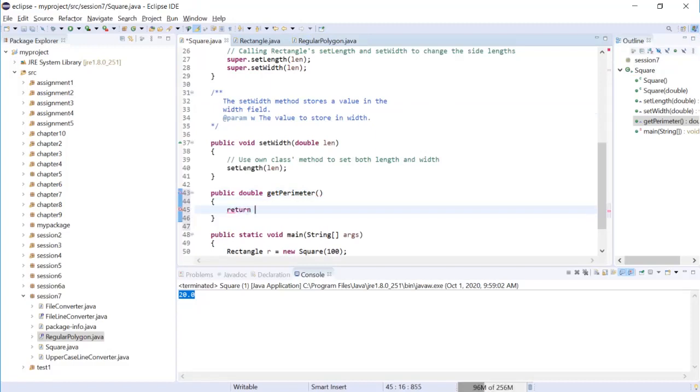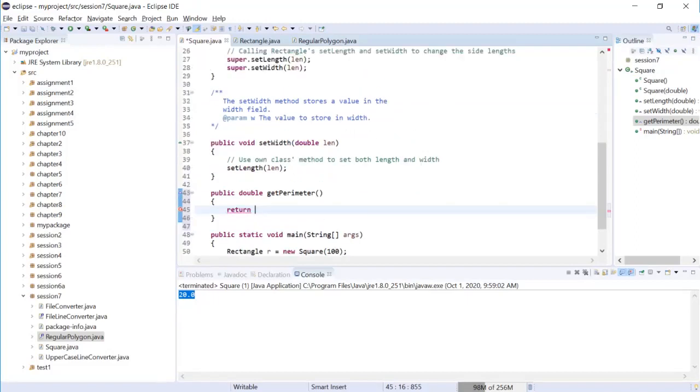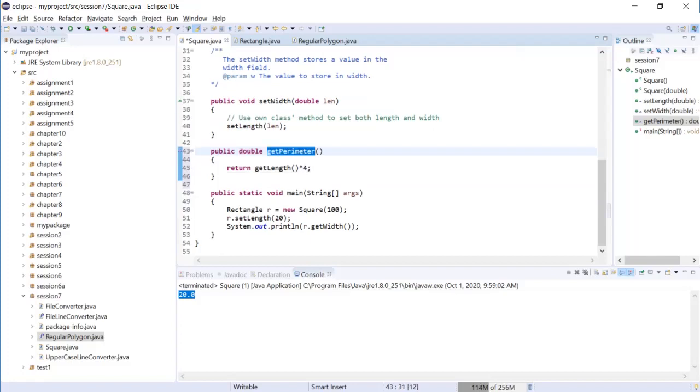And it will return, I believe you want to get length times 4. All right, so let's run this r.getParameter, and because we set this length to 20, it should return 20 times 4 equals 80.